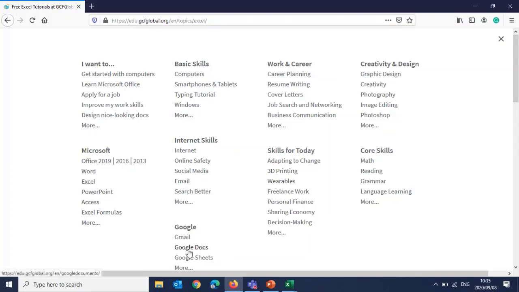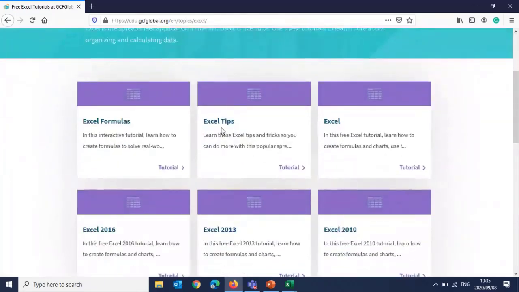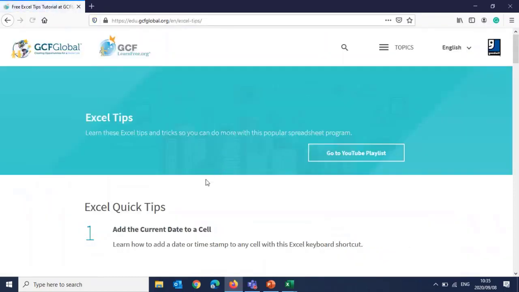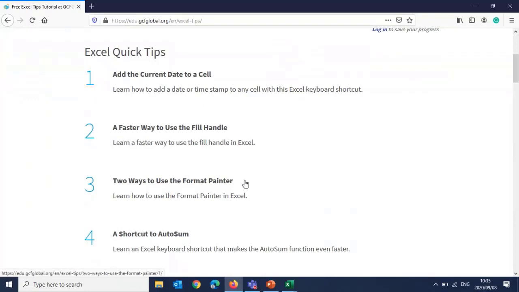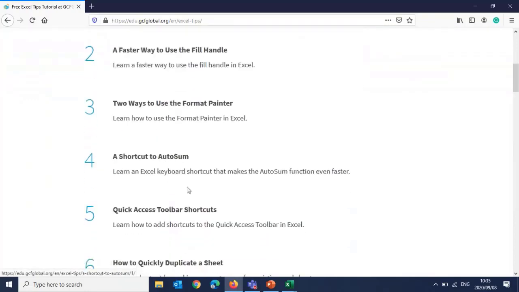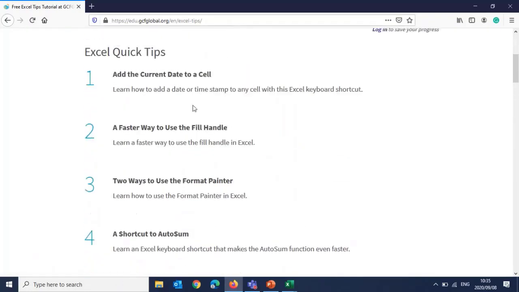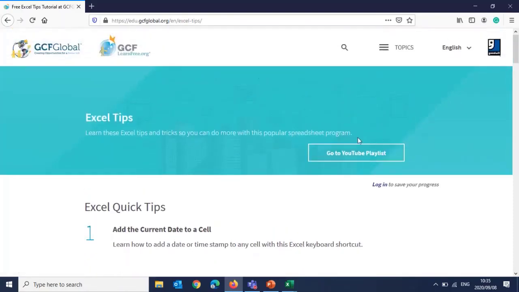For example, there's Google, your Google Docs, for example. You can actually go learn these things. There's Excel formulas, so go and check that one out if you want to learn more about formulas. All right, so everything is sitting in here. It's actually a very nice website. And if I click on tutorial for Excel, these are actually the tips. They give you some nice tips that you can work through, for example, using Format Painter and AutoSum and all sorts of things. So this is a very, very useful website. And of course, you can go watch the videos also on YouTube. So check it out, gcflearnfree.org. It's a very, very useful website.